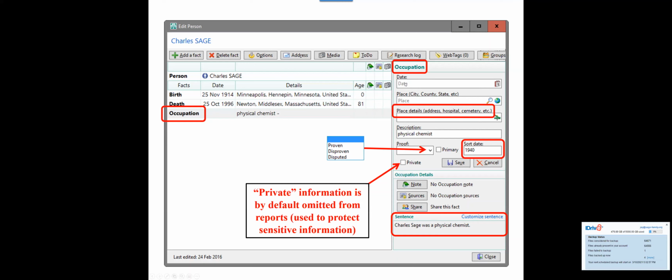It doesn't have a date, but maybe I don't want it to be at the end here, where it looks as though he had the occupation after he died. You can put in a sort date that will simply tell the software where to list it on the screen. You can record whether that is a fact that has been proven or disproven or disputed. And you can also check private if this is sensitive information that you might not want to include in the exported data or in reports that you're going to share with relatives.